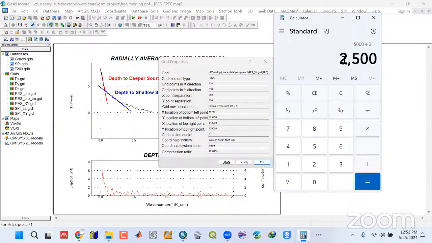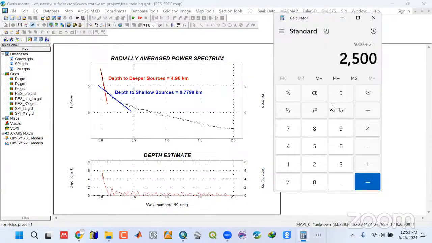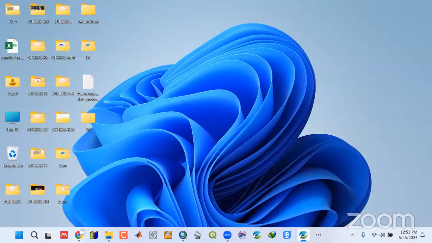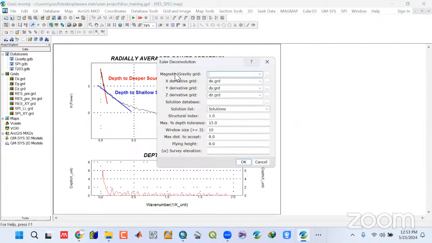So if you want to go deeper, it's better you increase this size, like 400 or 500. Then you set this one to 20. So that's what you have to take note of. Here is 250 multiplied by 20. I have this, then divide that by 2. I have 2,500. So if I go back here to my standard Euler, then let me first bring the magnetic or gravity grid, bring my residual.